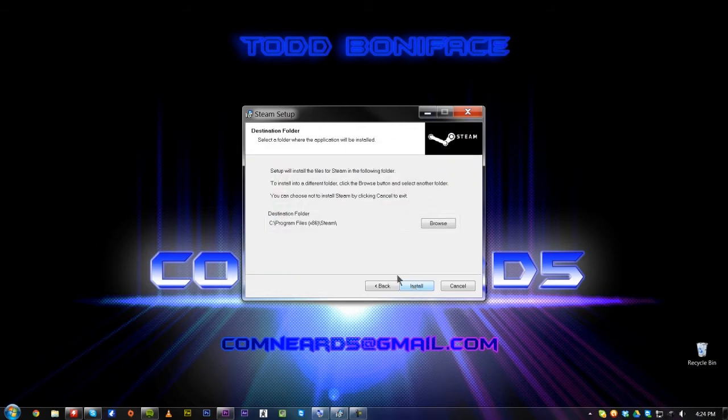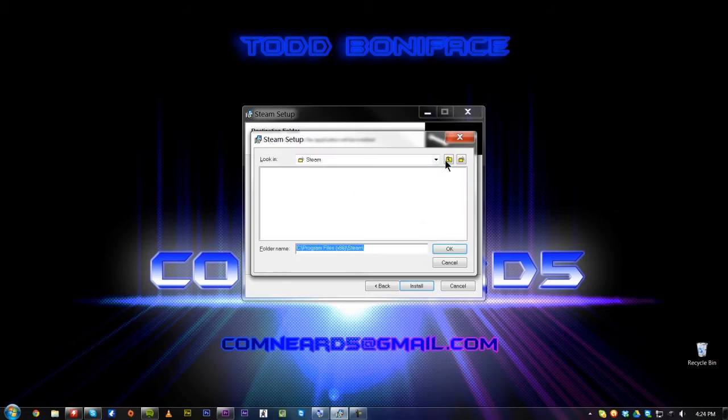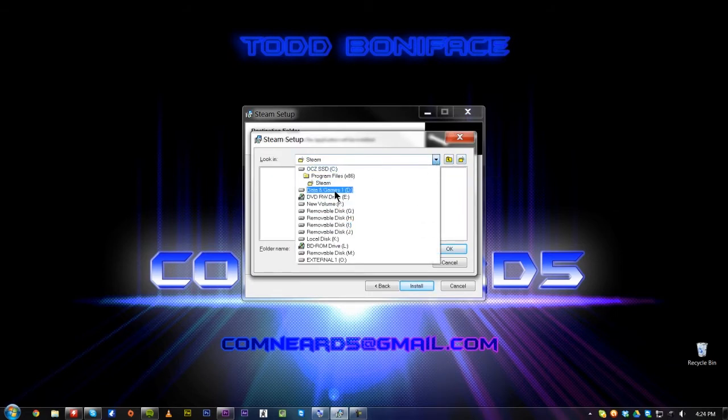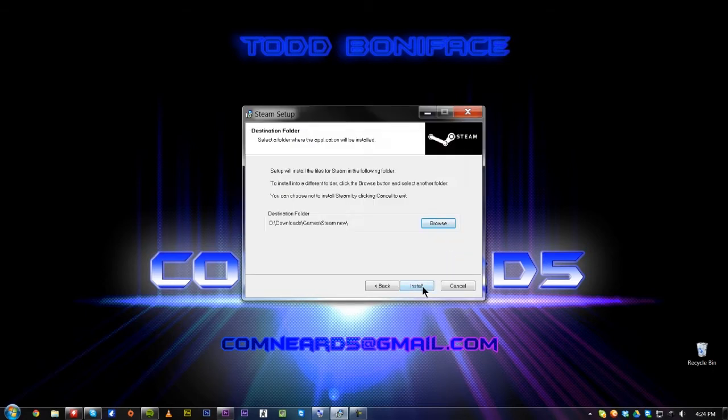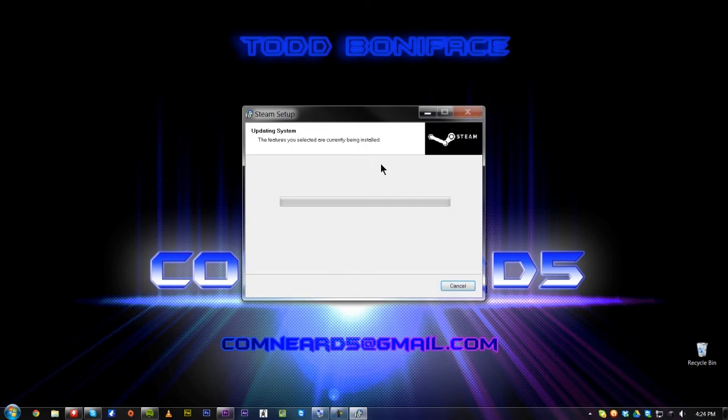We'll go ahead and choose a normal install, but we'll change the destination folder to our other drive. So we'll go to the drop down menu and I'll navigate to my Steam drive. So we got Steam. We'll make a new folder and I'll call it Steam New. Doesn't really matter. Then we'll click OK and then install, and that'll install it to the drive.